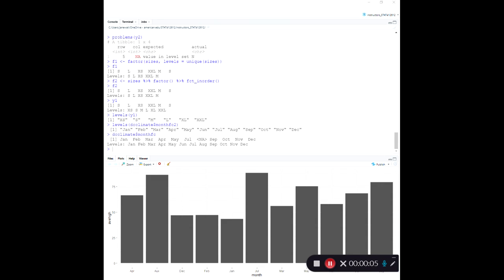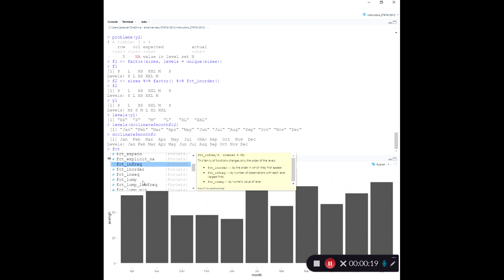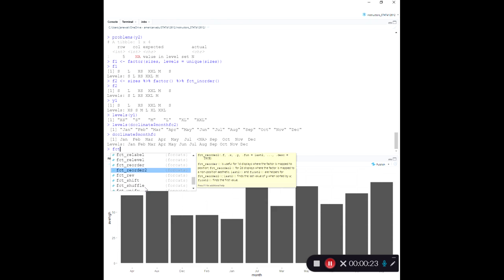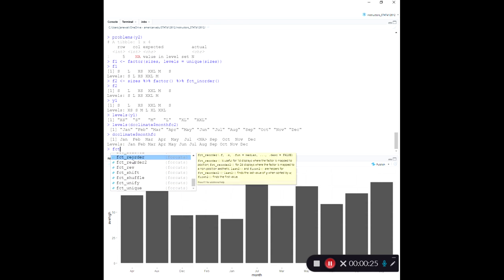We're going to talk for a minute about other things we can do with some of the factor verbs. So like anything, when you pull up factor, FCT, for this package, you can find all sorts of options that you might want to use that deal with factors, okay?